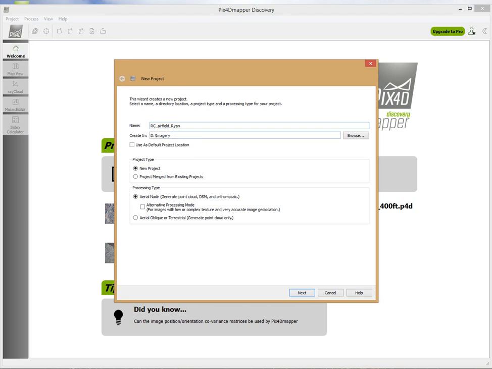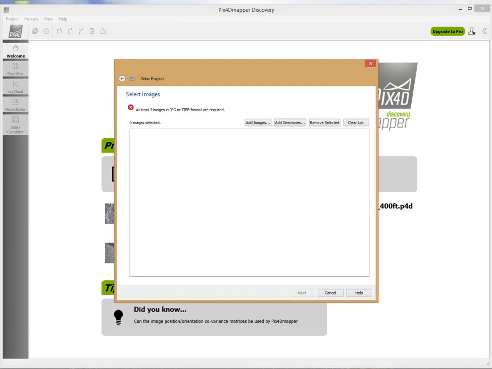Alright, so I've got the name of my new project. It's going to be within the D imagery folder. It's a new project. It's aerial nadir, so we do want to generate a point cloud. We do want to generate a digital surface model. We do want to generate an ortho mosaic. So these are the things that we want to generate, because we are going to have georeferencing information, ground control point information that we can incorporate into the project. If we were only going to generate point cloud data, we would choose this second, but we're just going to go with the defaults right here. Okay, we're going to say next, and now we need to add images.